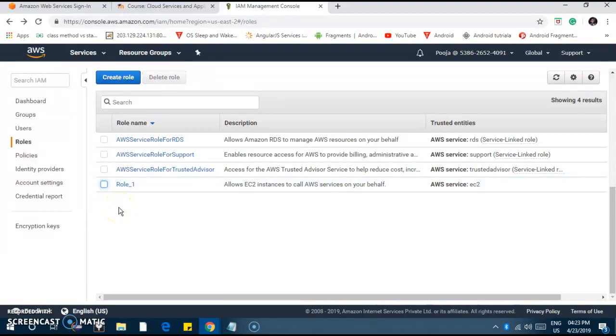You can attach your role to an EC2 instance which you are running. So that's how you can create simply a role.